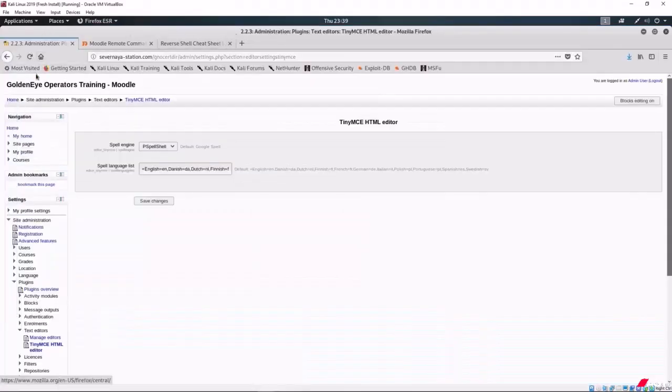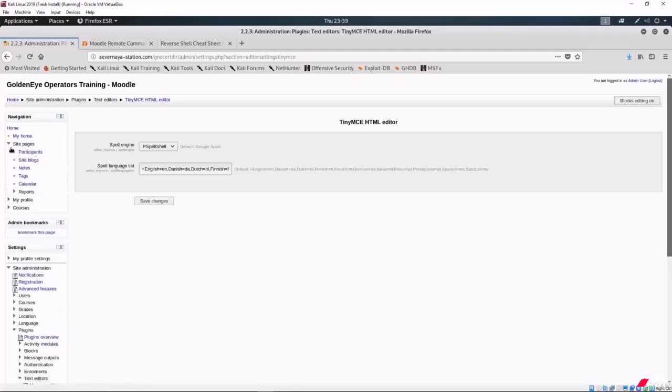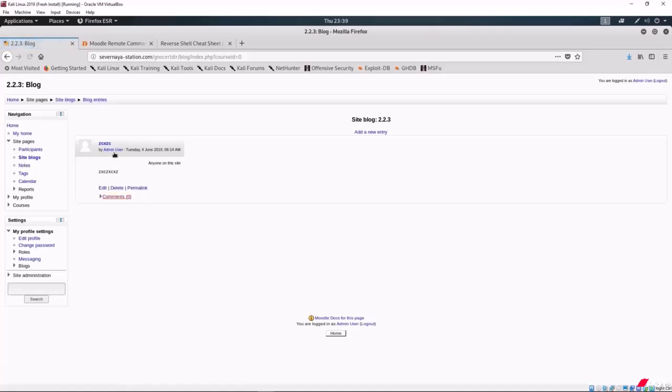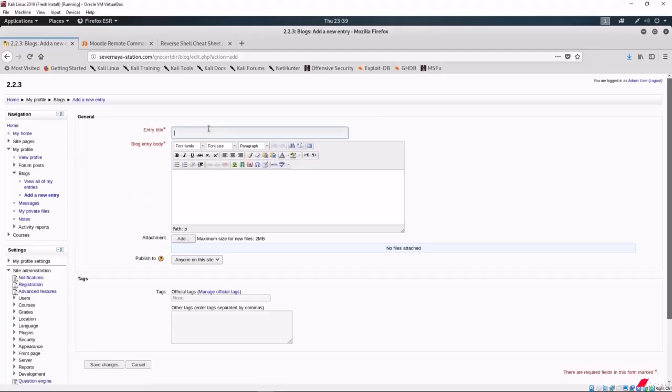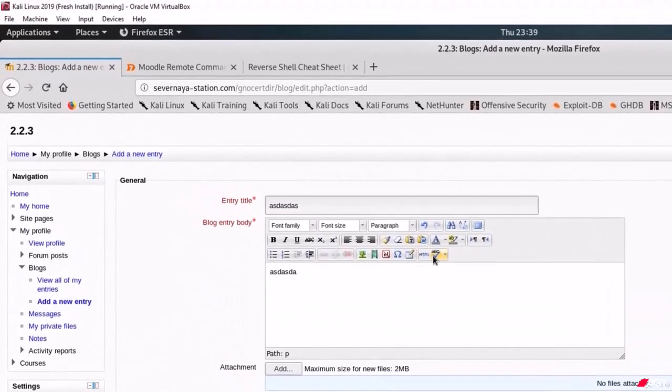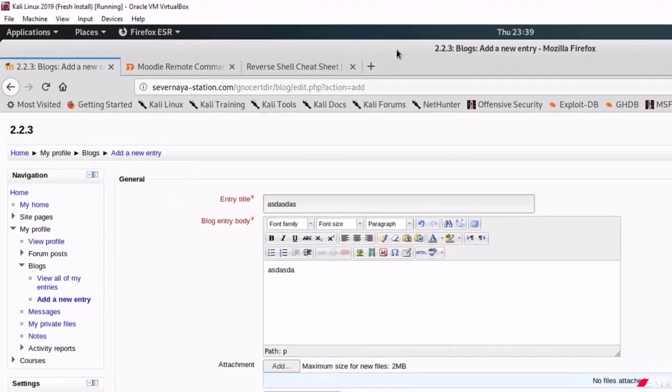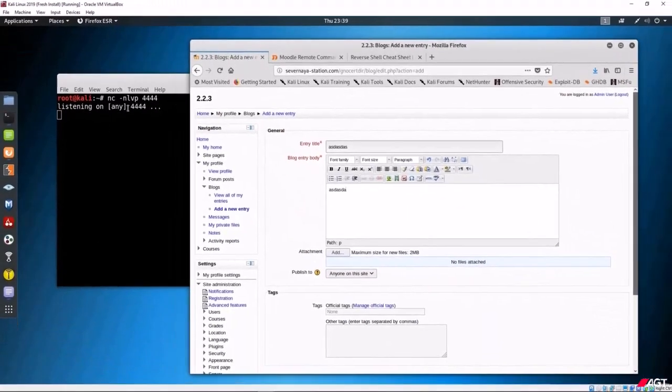Go back to your Moodle, and now we're just going to go to site pages, site blogs. You can open up any one of these, add a new entry. So it doesn't matter what you type in here. You probably don't have to type in anything. All you have to do is toggle spell checker. So I'm just going to look at this at the same time that I click spell checker. Once I do this, it's going to activate the reverse shell payload in Python, and it's going to cause the Goldeneye VM to initiate a connection back to Kali Linux, hence the word reverse shell.